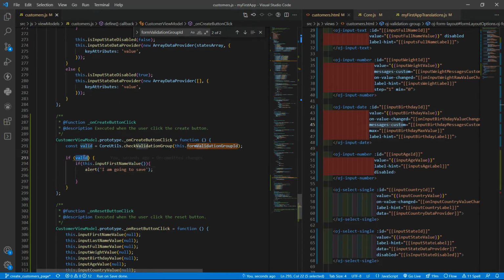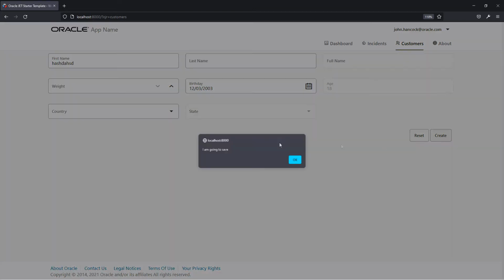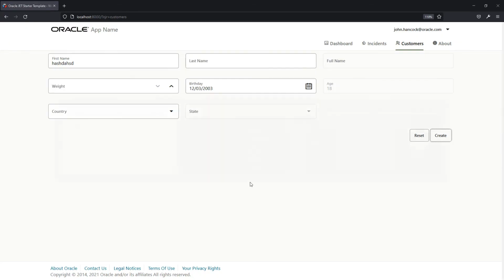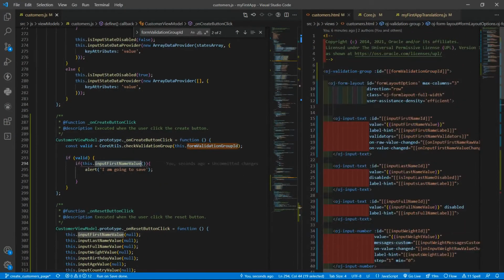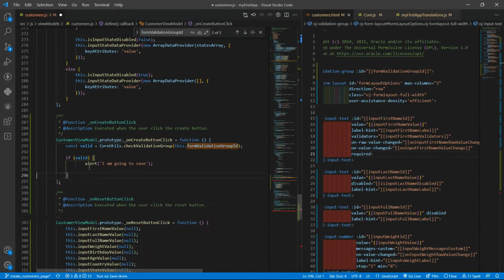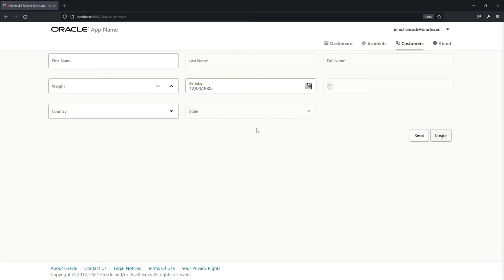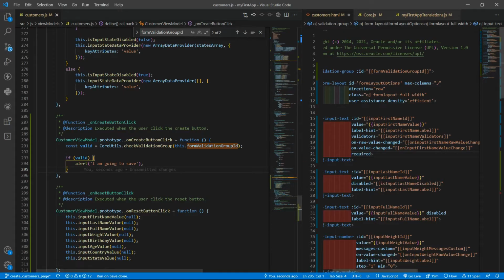We will only save if the validation group is valid and we have the first name value. If I select a birthday date, everything is fine. We press create and it is doing nothing because we don't have the first name. If we fill that and then create, it will save. So we have this approach, or use the required attribute here, and we can remove that because as the value is not filled, when we press, for some reason it's not required.